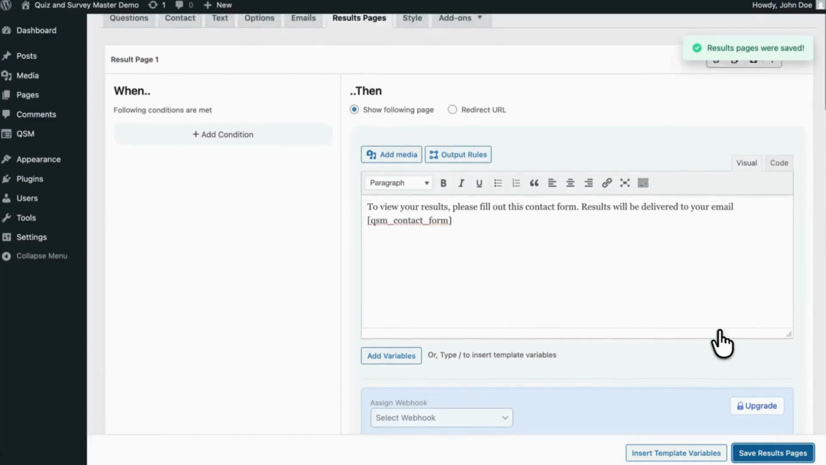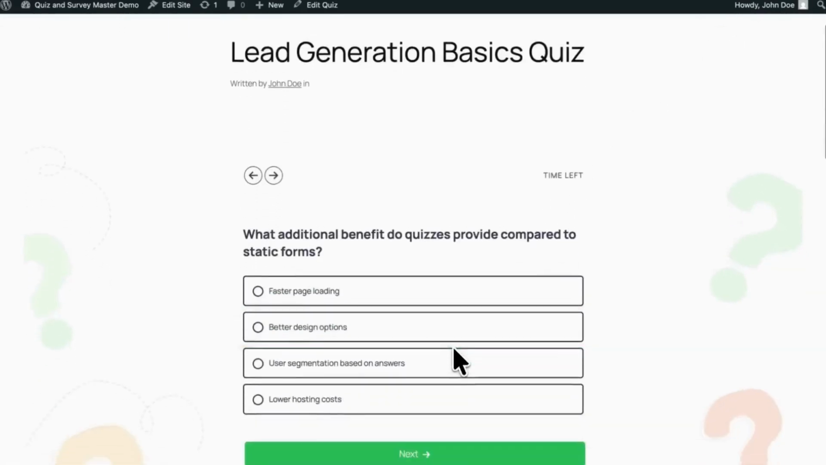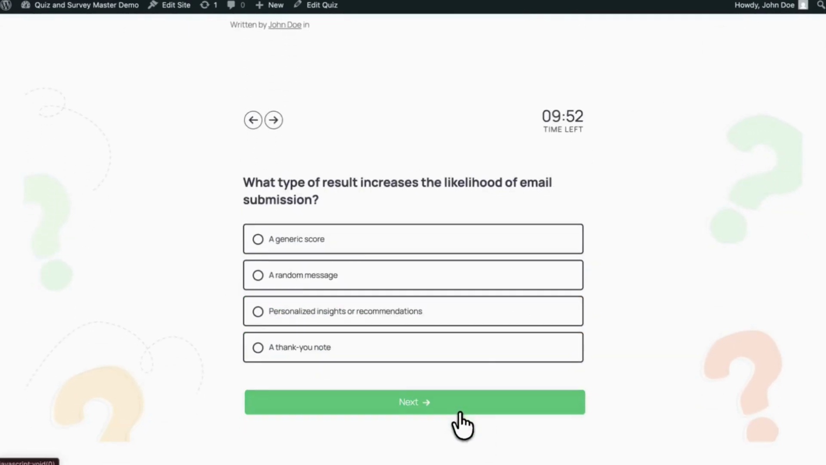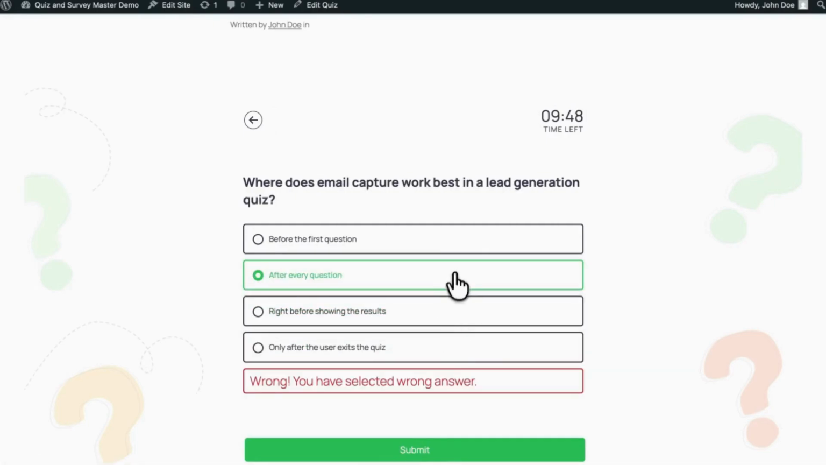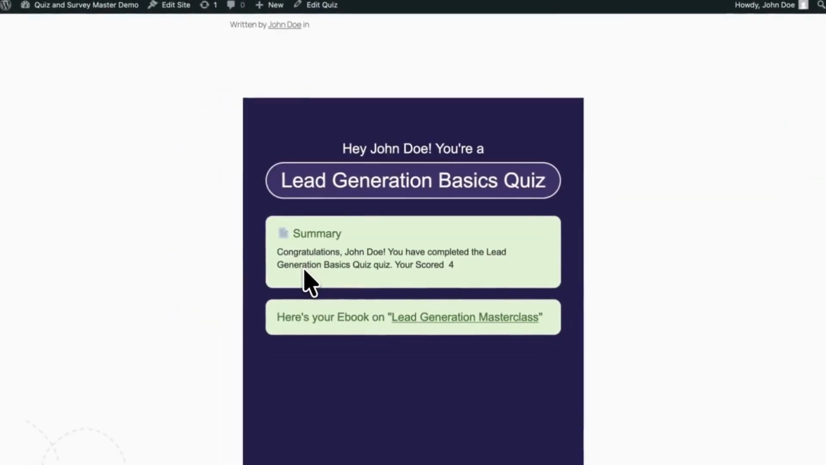With the results pages saved, we are ready to view the quiz. Let's open the quiz and click Start Quiz to begin. As you can see, it is asking me to enter my name and email. I'm going with a pre-filled name and email. This is the result I'm getting based on the condition I set on the result page. As you can see, I scored 4, so this result is shown. This is how a lead generation quiz works.